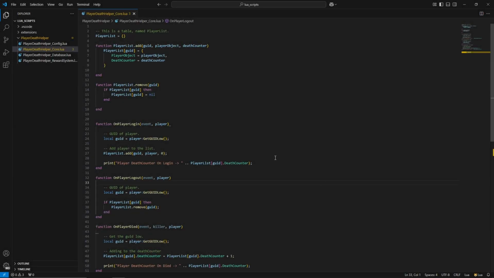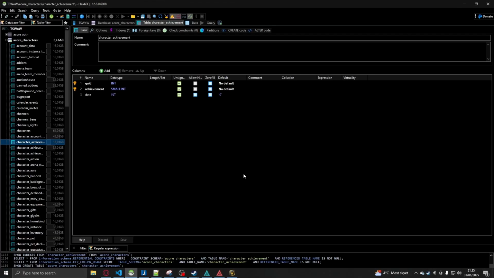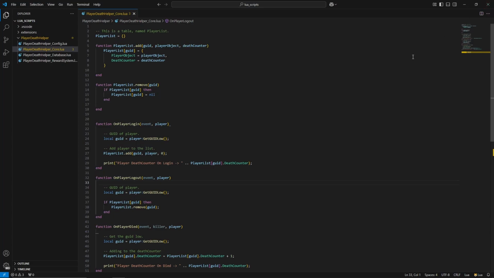This is part 3 of creating our player dev helper. Today we'll work on creating the database table for our system. So let's get started. First off, let me just close SQL.